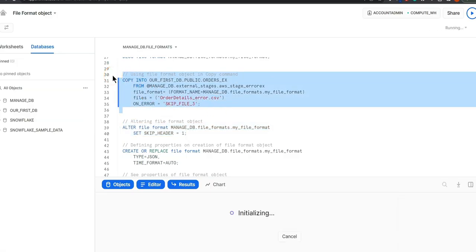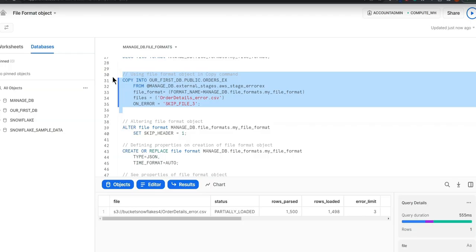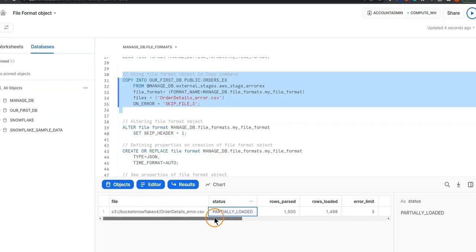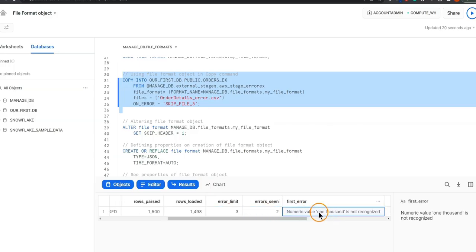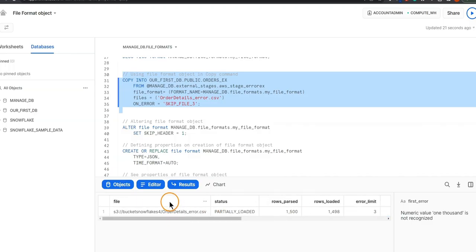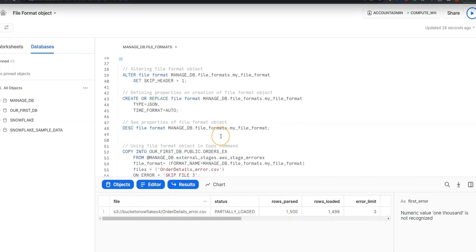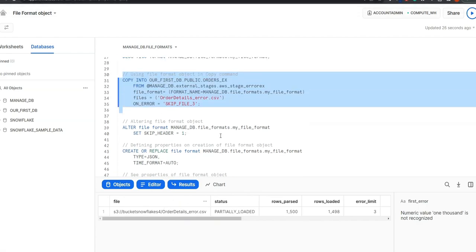Now we have within this file format the skip header set to true. And now we should have fewer errors. Let's have a look. Now everything has worked. Of course, we have again these 2 errors, but those are the errors that we expect, because this 1000 is not a numerical value. So this is how we can change or alter the properties in a given file format object.